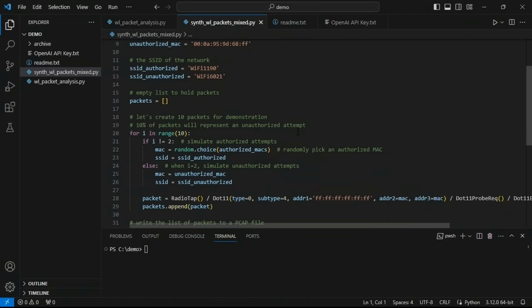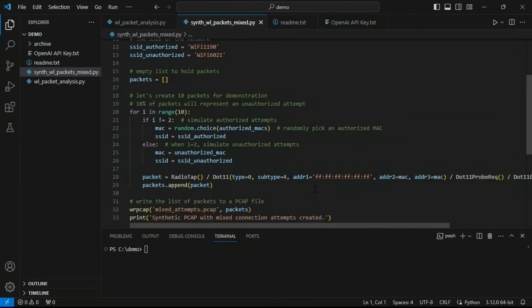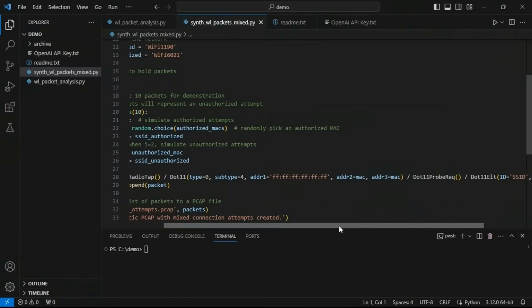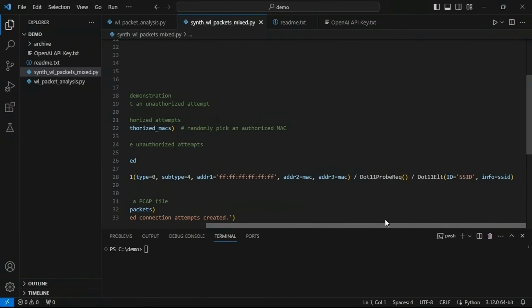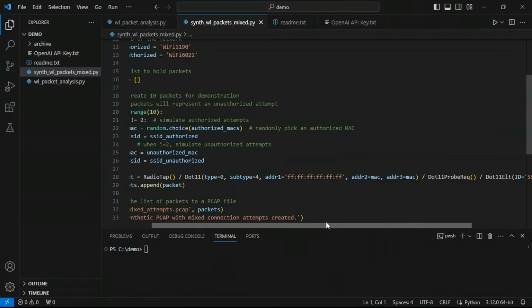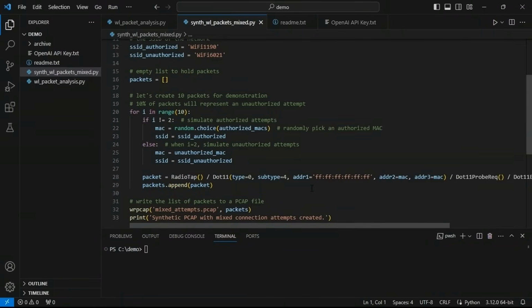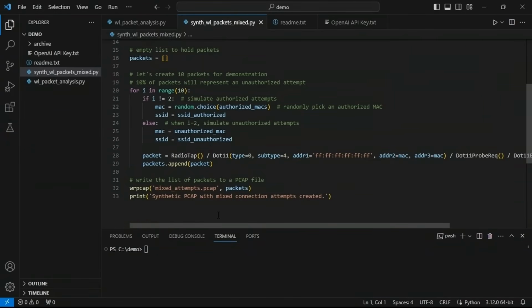We create an empty list to hold packets, and then we create the packets in a for loop. We're going to create 10 packets, and only one of the 10 is going to include an unauthorized MAC address. The work in creating the packets is done on line 28. This is where we use the modules from the Scapy library to create the network packet. Then on line 29, we append each packet to a packets list. At the bottom of the script on line 32, we use wrpcap to write the list of packets to a pcap file, or a packet capture file. And we will analyze the network activity from that packet capture file.